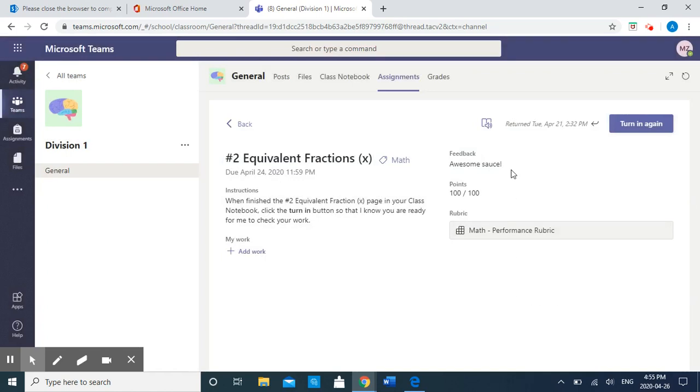In the written feedback, if your teacher asks you to turn something in again or fix something and turn it in, this is where you'd want to go. So if you needed to add another picture or change one that you had submitted, you could do it by clicking on the Add Work button here, and then you would just click on the Turn In Again button.